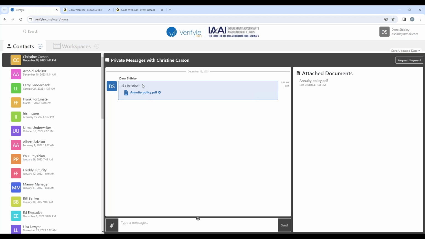Okay, she can't actually see that private message in that email alert, nor can she access that actual annuity policy document. Why? Because email is not secure. We don't want to be sending sensitive information back and forth via email. But she can click on the link in that email alert, which will bring her into Verifyle, where she can create her own password and instantly access the message and the document.